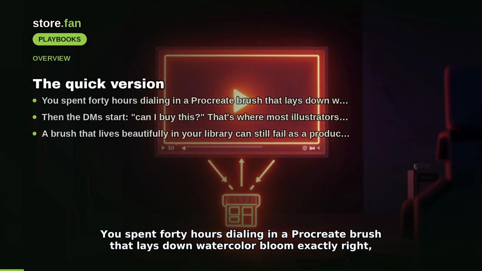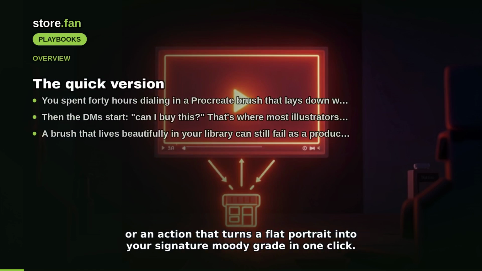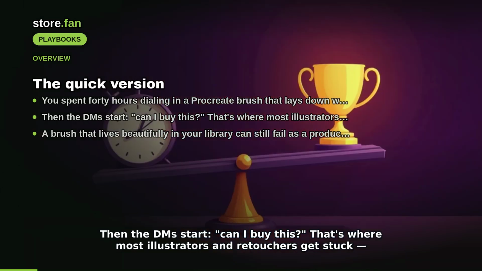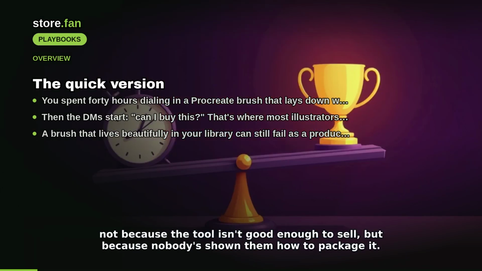You spent 40 hours dialing in a Procreate brush that lays down watercolor bloom exactly right, or an action that turns a flat portrait into your signature moody grade in one click. Then the DMs start. Can I buy this? That's where most illustrators and retouchers get stuck. Not because the tool isn't good enough to sell, but because nobody's shown them how to package it.